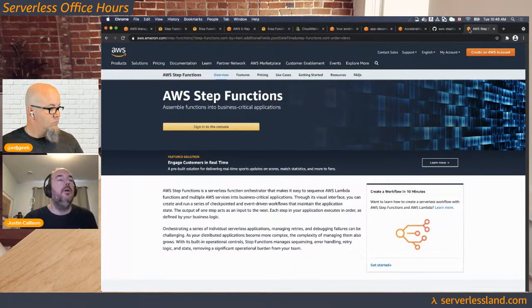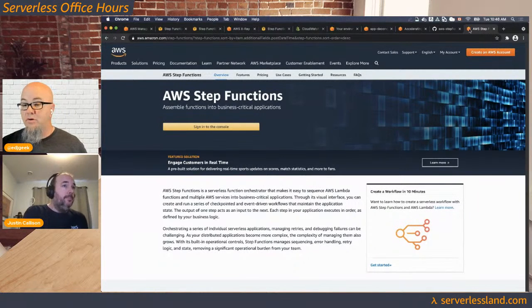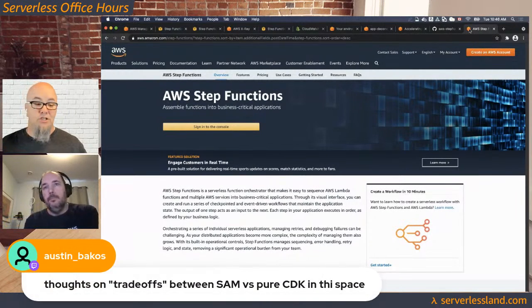It's similar around where the workflows fit and where you're going to be better off going out to EventBridge. Okay, excellent. All right, we have another question here. Thoughts on trade-offs between SAM versus pure CDK in this space?